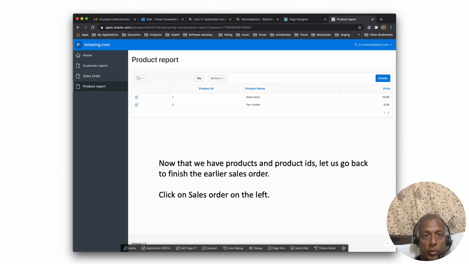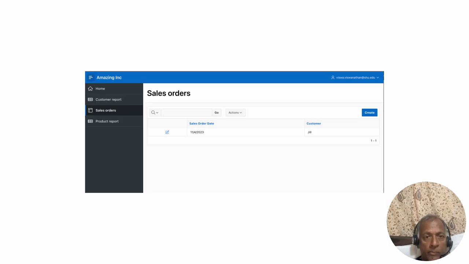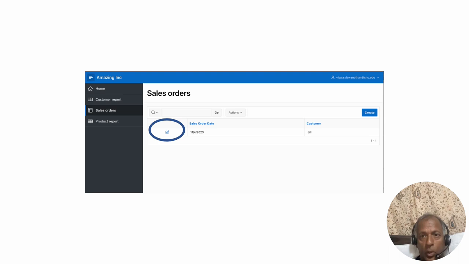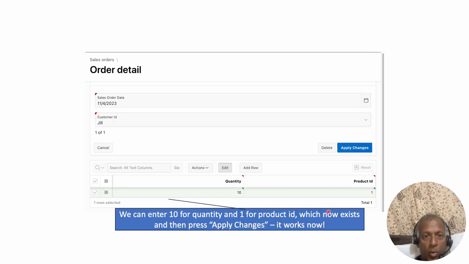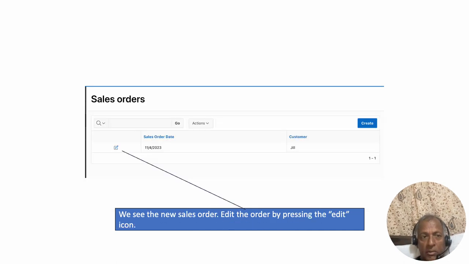So first we've got our two products. Now we want to go into sales order. So we open up the navigation, enter sales order, and then go ahead and edit our existing sales order. We edit the sales order and we get into a master detail. Now we go into the same order item, enter some quantity, and this time we enter 1 for product ID. We enter one of our existing products for product ID, and then we save changes and it works.